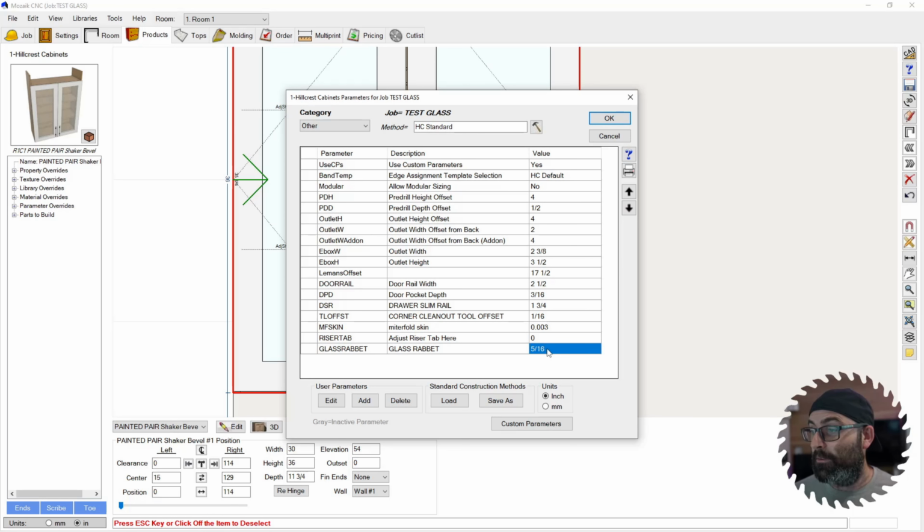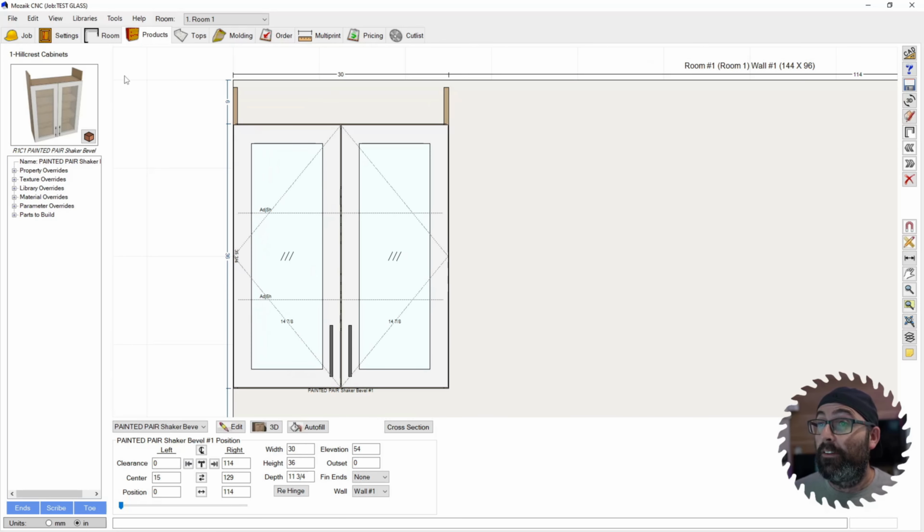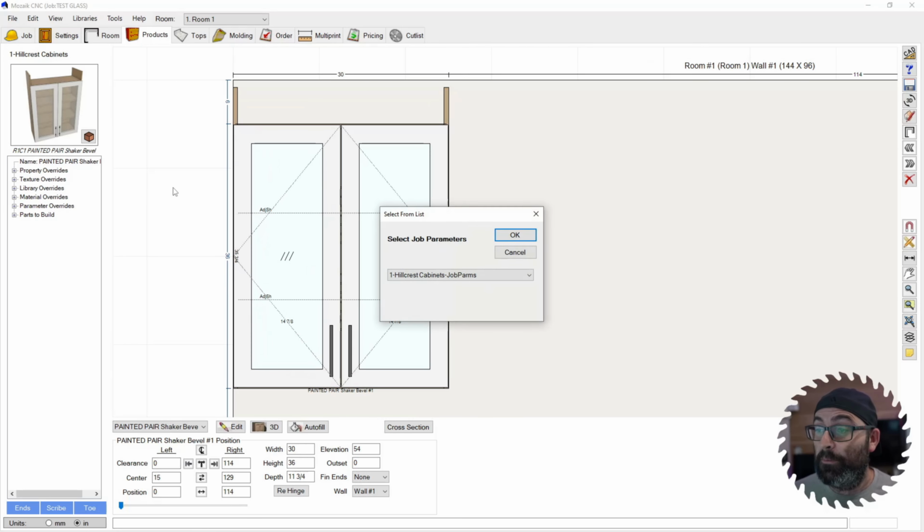The way I've set it up is to automatically make it a bit smaller. I set this dimension, the glass rabbet, to include an allowance for my door size. My rabbet is actually 3/8, but for the purposes of ordering glass, I make it a 1/16 smaller all the way around, and so that's why I've made this 5/16. All right, so that's the next step. Click OK. The following step after that is back in job parameters.